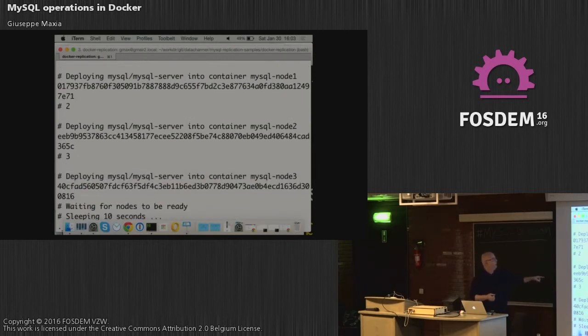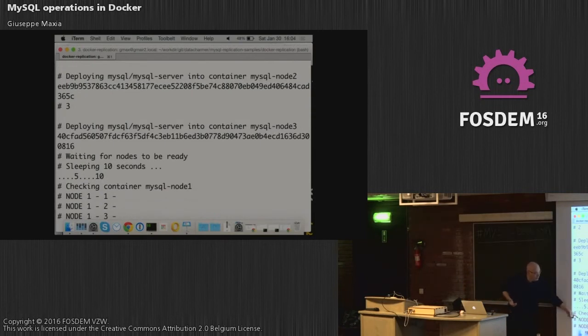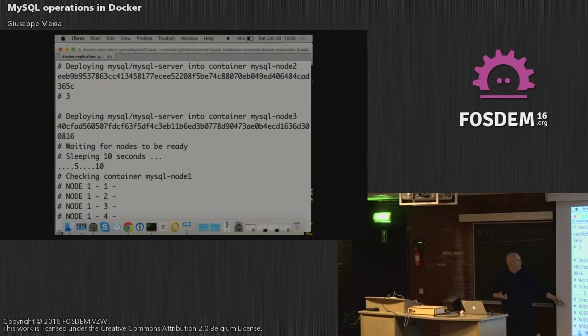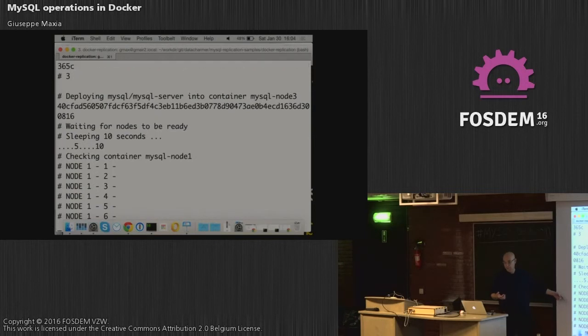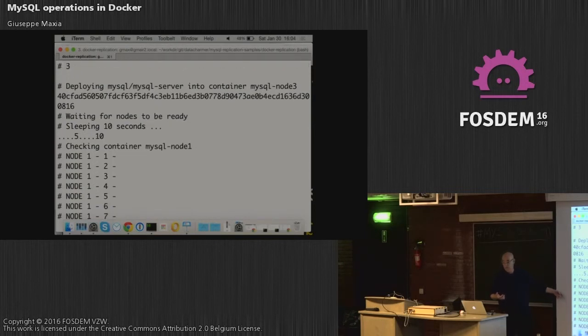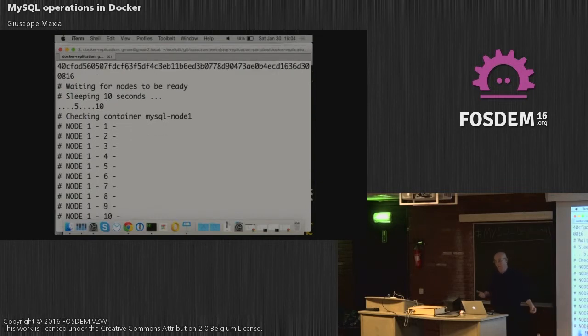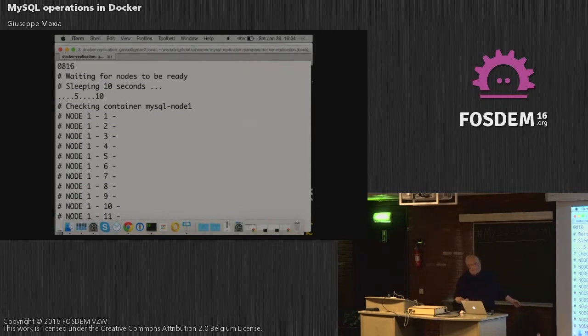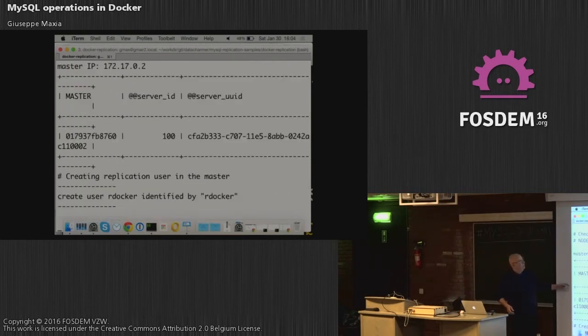So what you see on the screen now is the deployment of the containers. The containers are just being deployed. Now I wait 10 seconds for the installation to finish inside the containers. And then I start querying the containers. Are you okay? Yes or no? And eventually, one of those will say yes, no. Come on, don't do this to me. What can I say? Oh, okay. It was a bit shy.